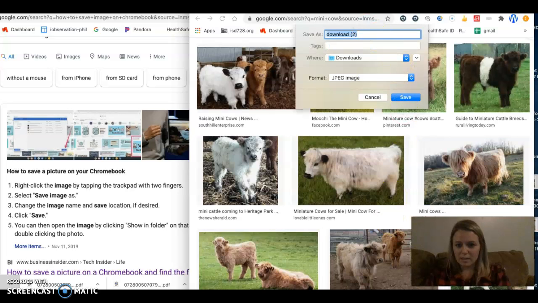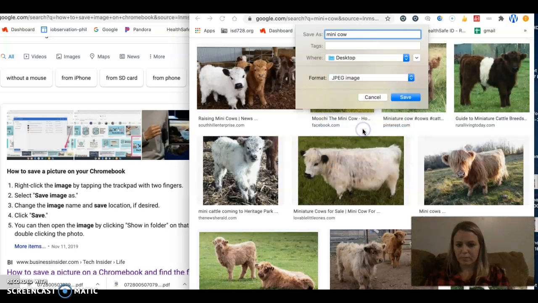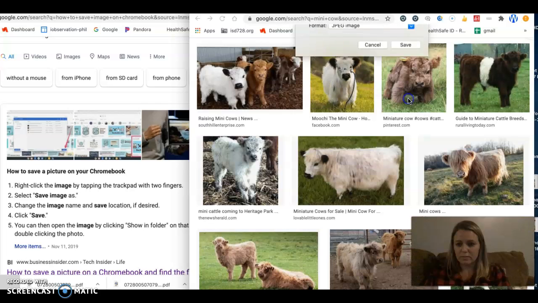And then a box is going to come up here, and I'm going to save it as mini cow so that I know what it is. Now you're going to click on this drop down, and you're going to save it to your desktop. And once it is saved to your desktop, then you are going to click Save.